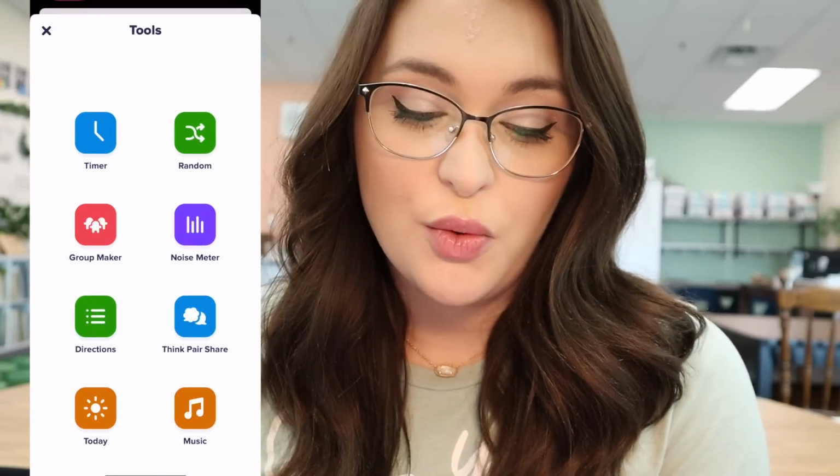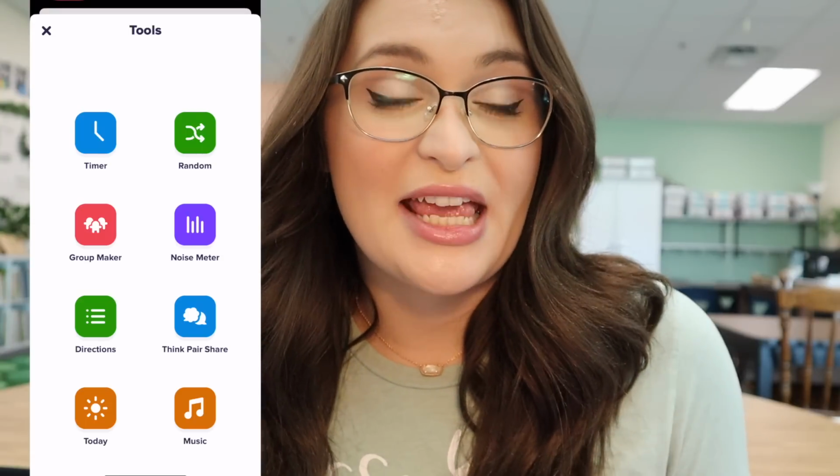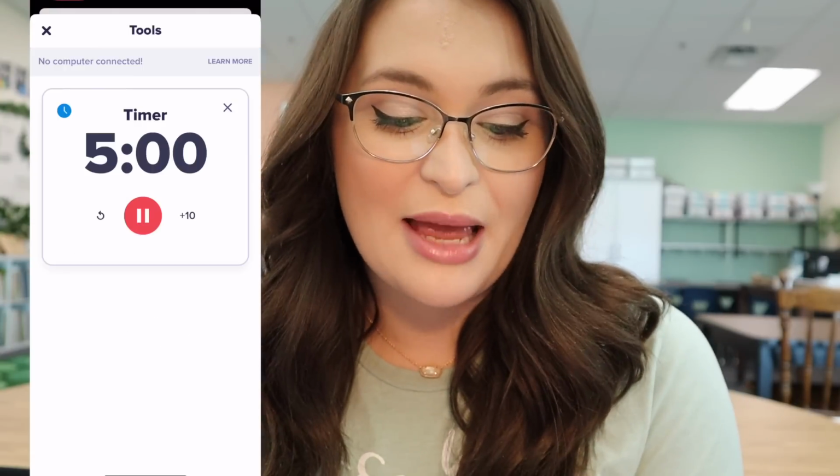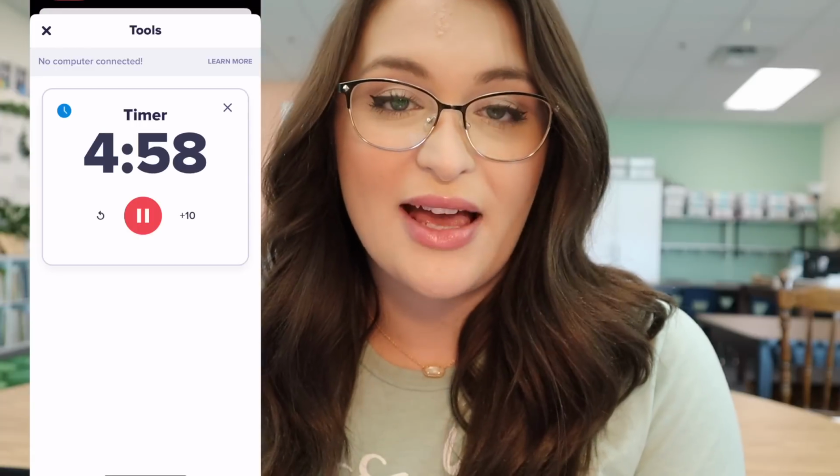So something I like to do is if maybe we're taking a group bathroom break, I'll pull up my timer from my Class Dojo app super fast and pop it up. You could do the entire setup process in less than 2 minutes. It is super quick, but I am going to show you some of the things that I always set up prior to school. The first one is groups.